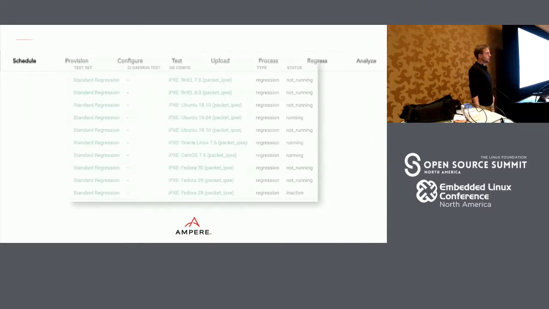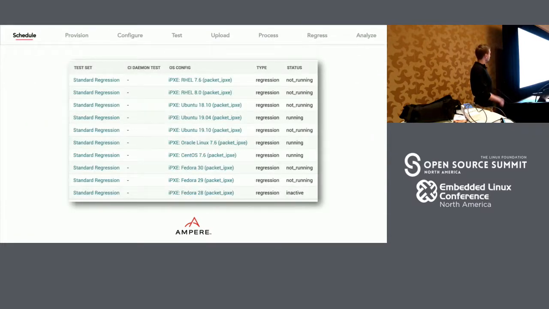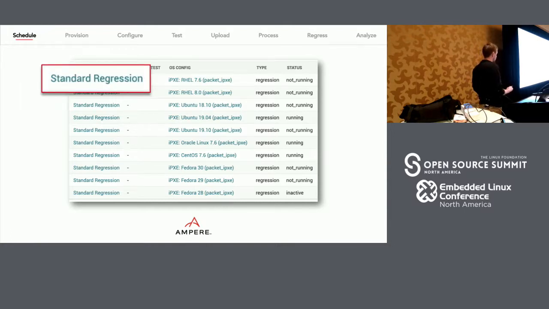So first, we deal with scheduling. This is a screenshot from our scheduling dashboard. A couple things I want to point out. When you provision a new test set to be run, you need to know a couple of things. The first thing we look at is what tests are we going to run? We have a standard test set that's the baseline of information that we think we need to know to understand the performance of our system and the ecosystem. This standard regression is run as often as we can, but we do have other test sets that may be targeting specific workloads or specific customers or specific software.